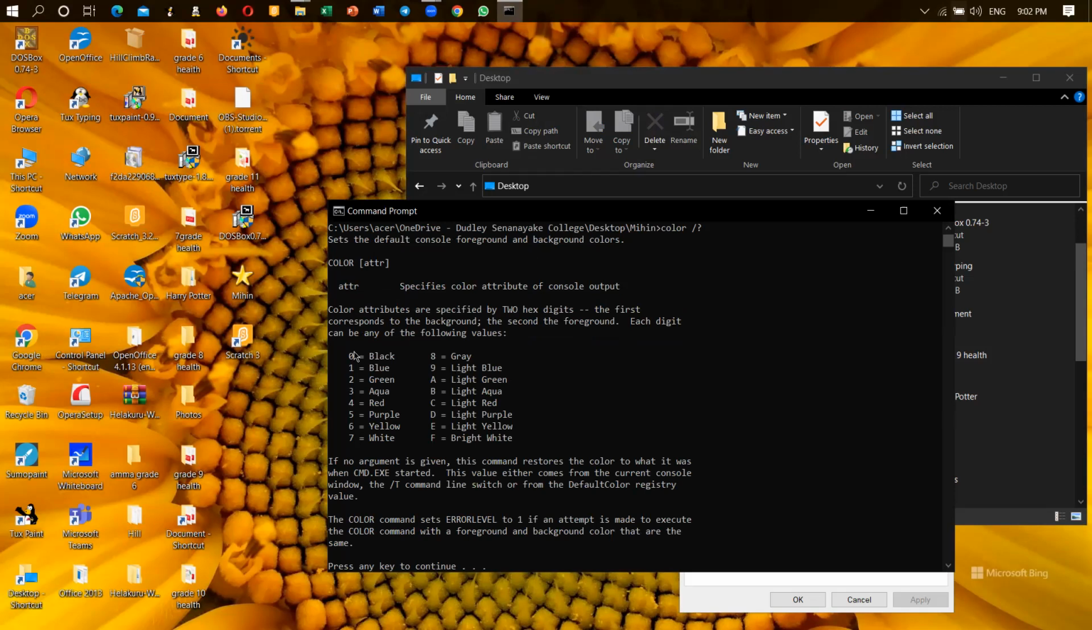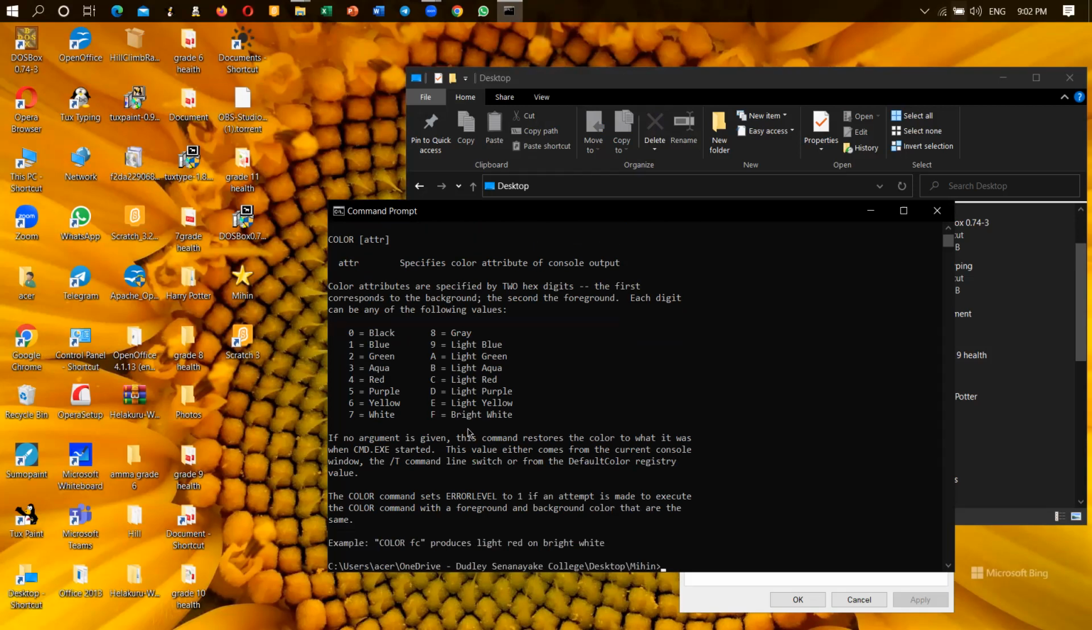Then the colors are listed here. And the sample code is also given. Can you change colors? I just need you to show a black color screen and green color letters appearing in the screen. You can see here the command color FC will give light red on bright white. Bright white is the background color and light red will be there in the foreground.